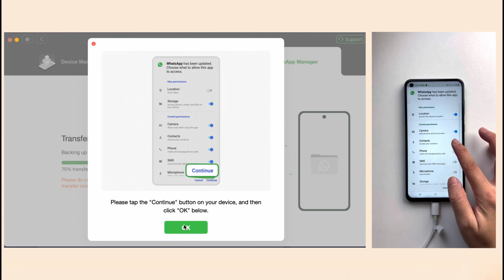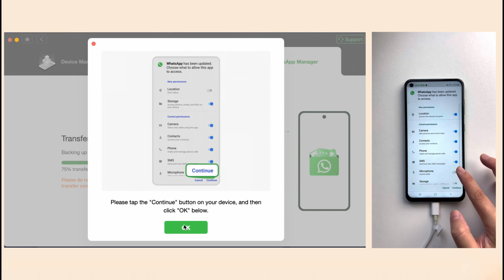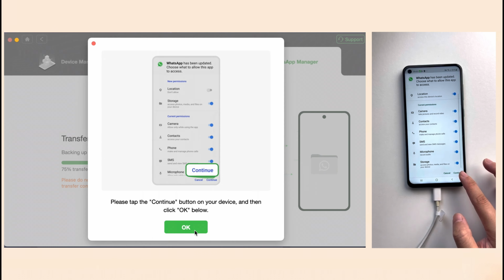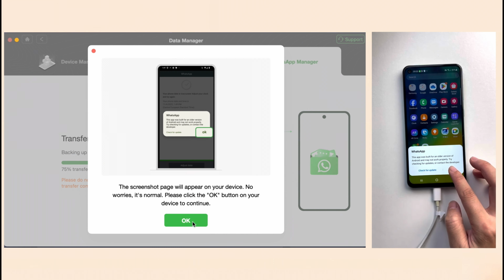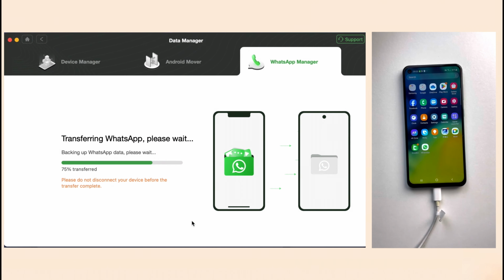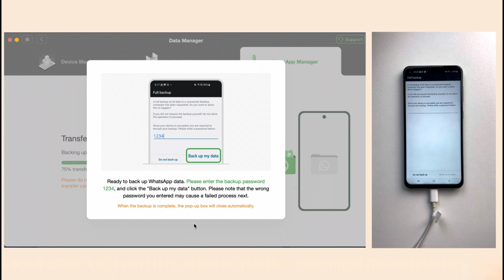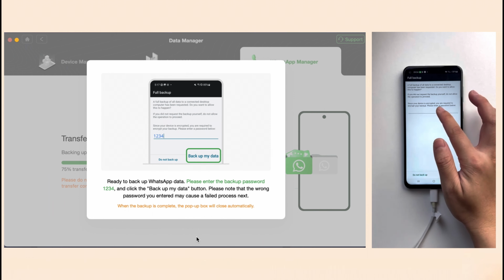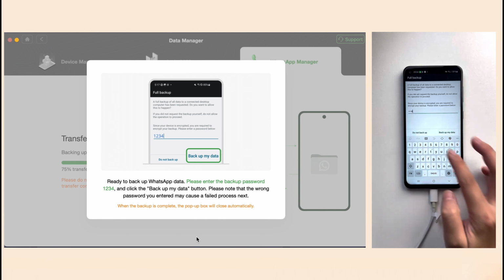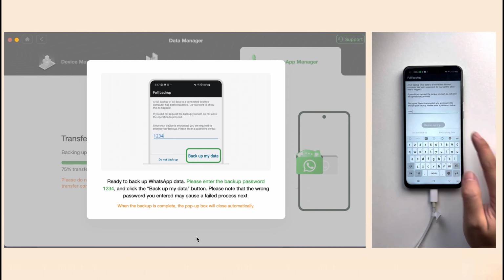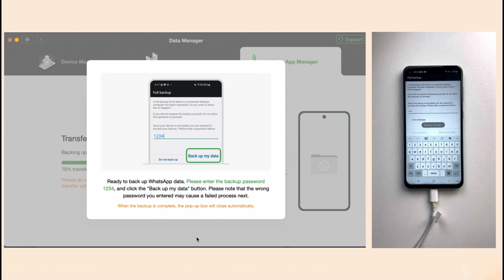Tap Continue on the Android phone, and click the OK button on the DroidKit app. Tap OK on the Android phone and click the OK button on the DroidKit app screen to continue. Enter password 1234 to back up WhatsApp to the computer. Then, please click the Backup My Data button.